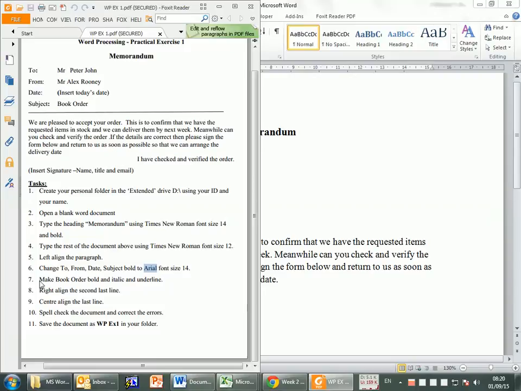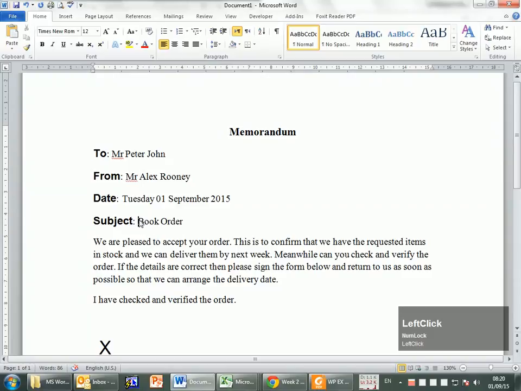Alright, so make Book Order bold, italic, and underlined. So the Book Order, we want it to be bold, italic, and underlined. These are all here. You can just make sure this is italic and this is underlined.